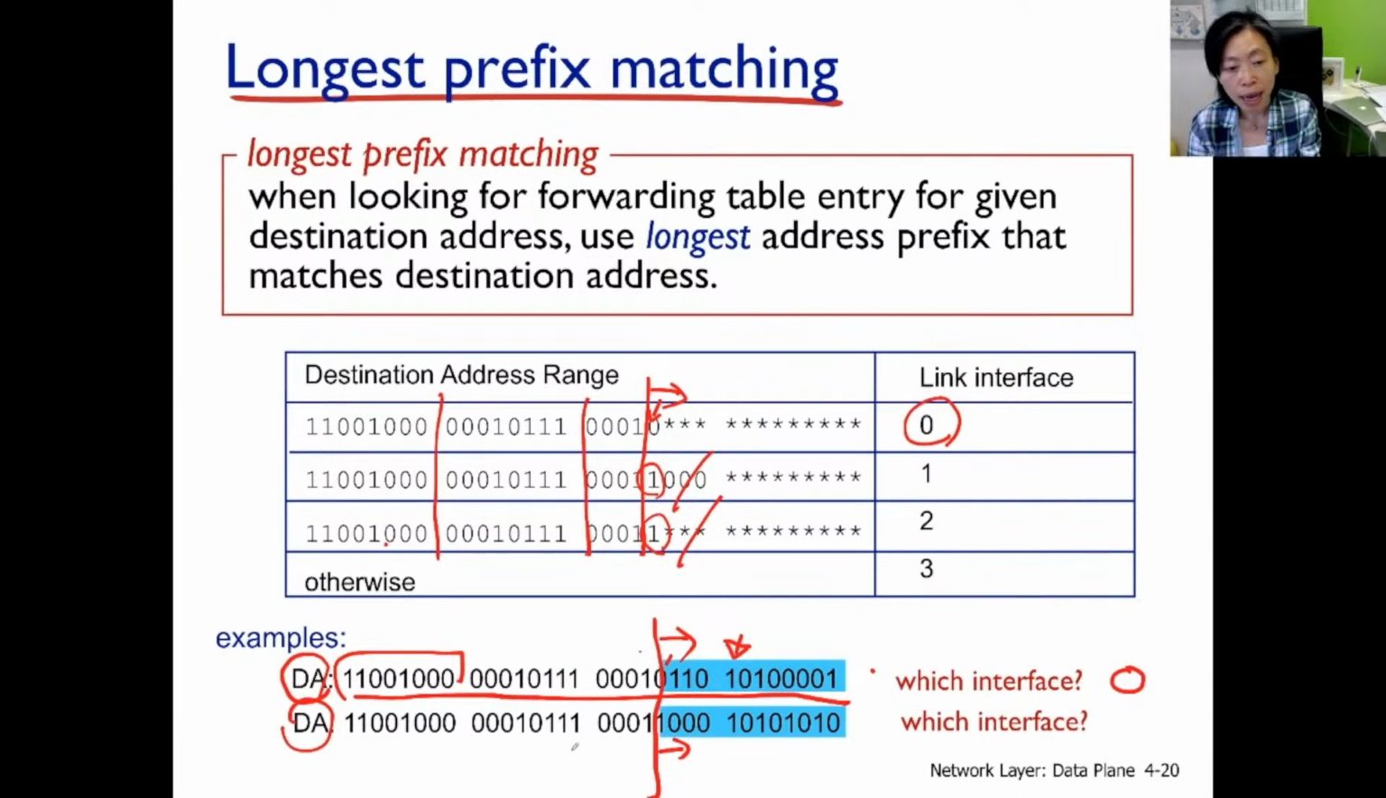Now, the second destination here. The 21st bit is 1. So it should be either one of these. Now, 0, 0, 0. Well, it actually matches the second entry more. Therefore, the outgoing interface for the second destination address is 1.